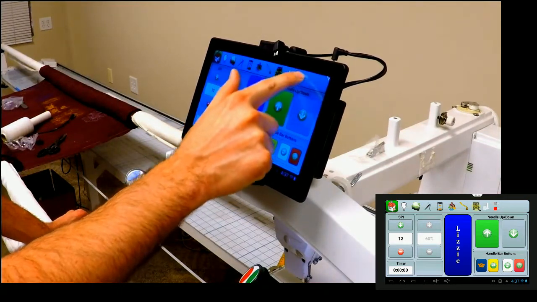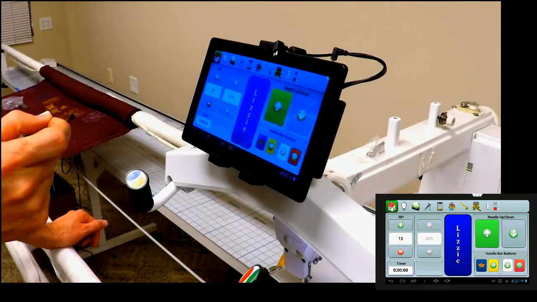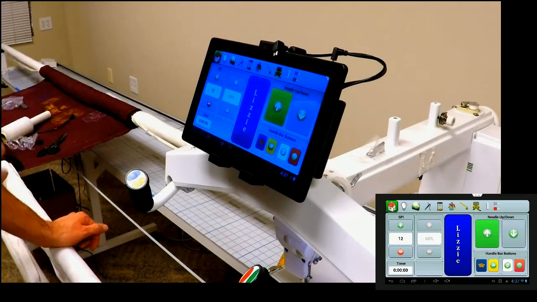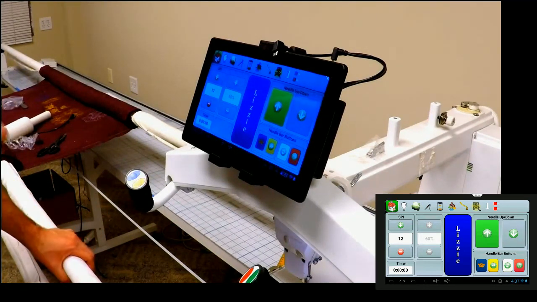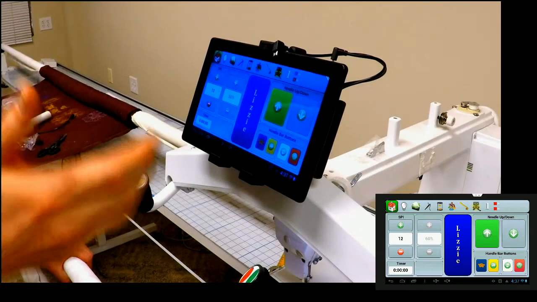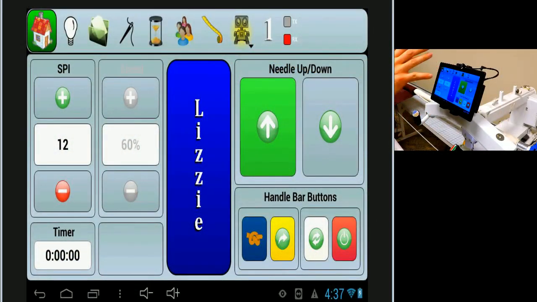My TX every once in a while blinks red. My RX is constant red. What that means is transmit, TX, is trying to transmit, but it can't. It's not getting any signal from the system in the back. And then receive is naturally that signal coming back.